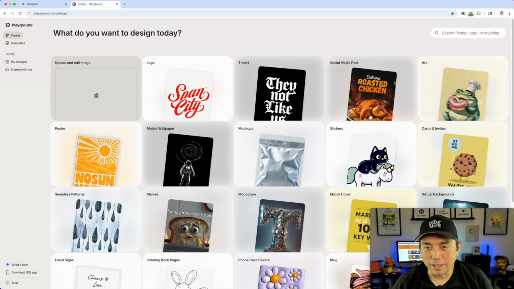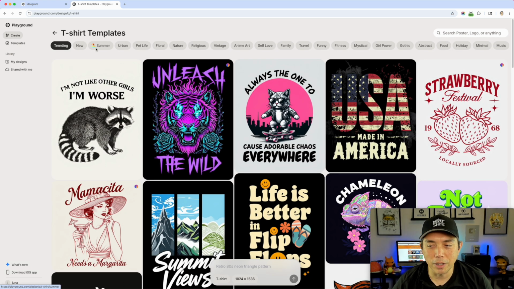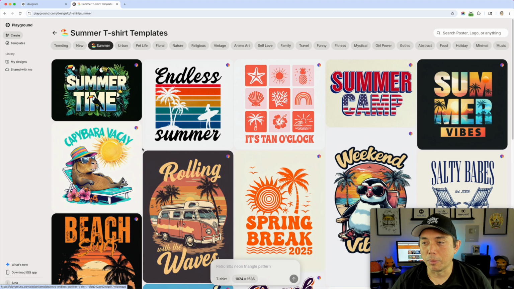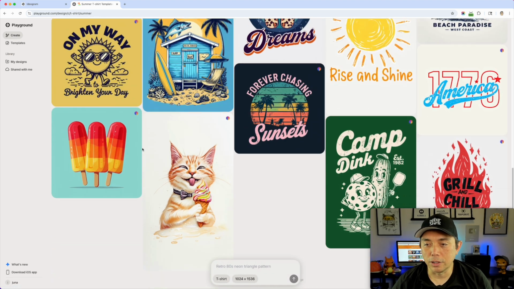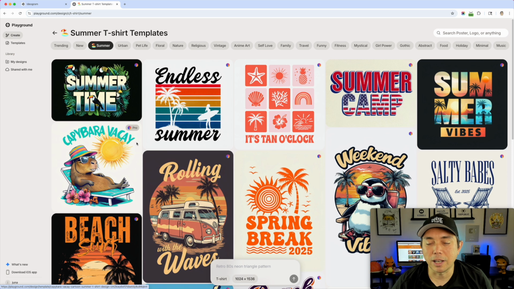They also have t-shirts right here, so we can go in here, and they also have summer. So already I like this, that they have easy to find summer t-shirts. Let's just look how many they have. I'm going to scroll down here, and it just kind of stops. So not as many, so I can't give it as high a score.